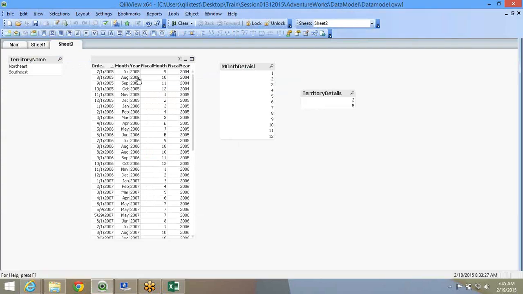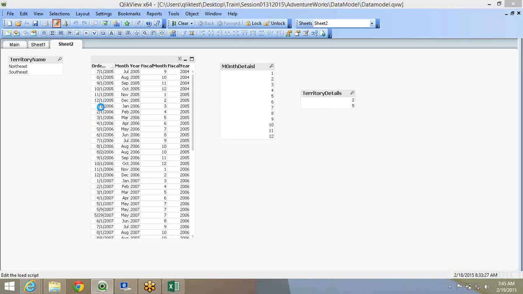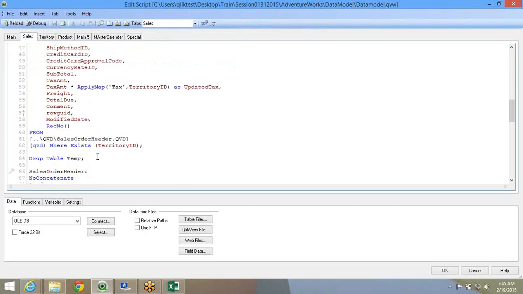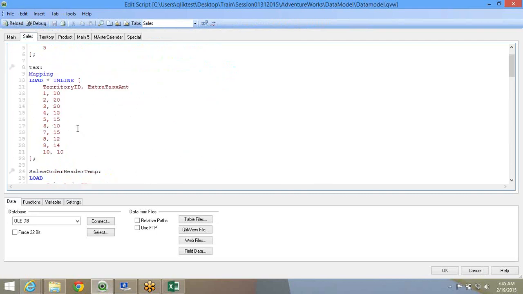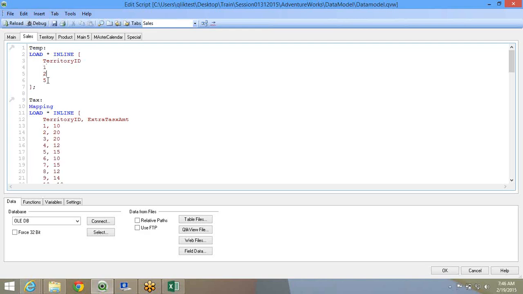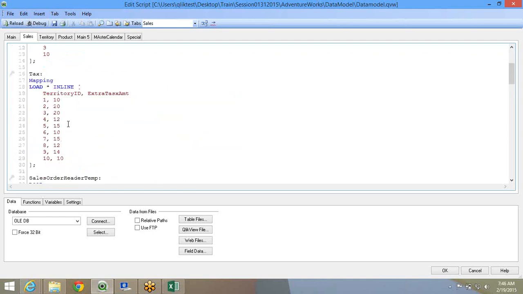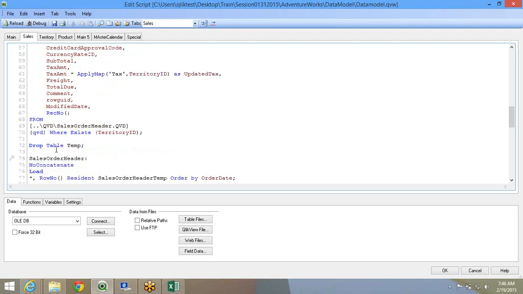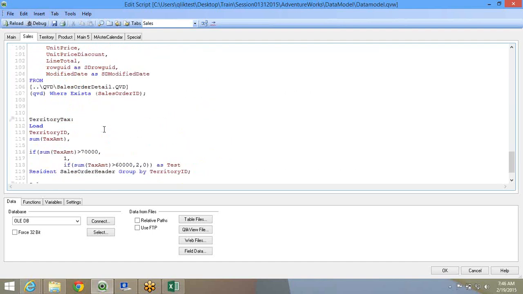Now coming back to the document. Like I said, this is purely done in QlikView scripting. Either we do it at the data model level or at the application level. For demonstration, I'm doing it at the data model level. Now let's go ahead and see this. I have restricted the territory in this script. I'm not going to do that, or I can just comment out this territory exists where clause here.